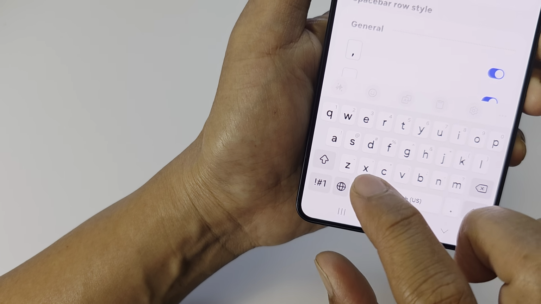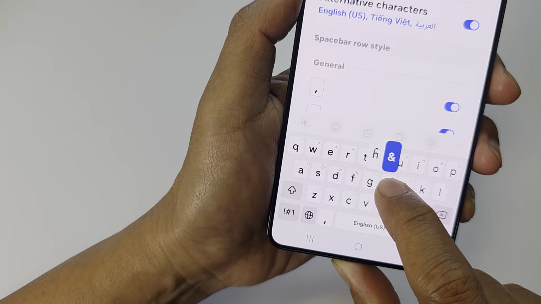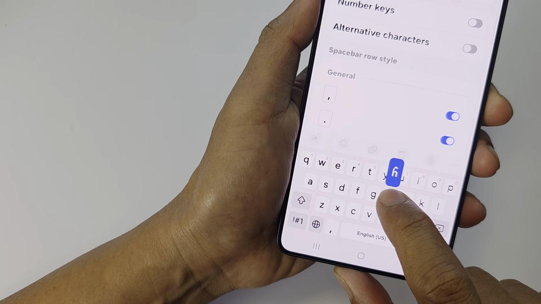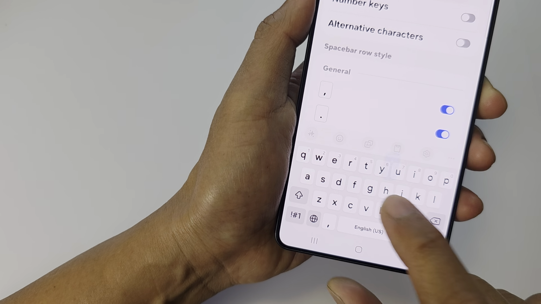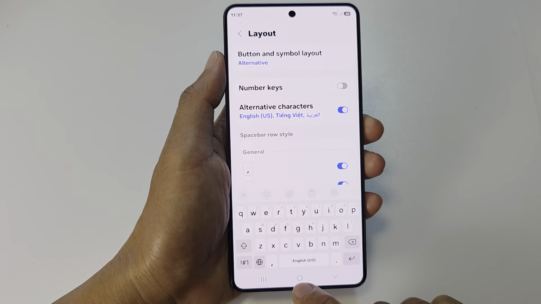Here you may notice when I turn on alternative characters, if I touch and hold on the keyboard, I can use that alternative character. If I switch it off, then that alternative character is not available for me to select anymore. And that's it. Finally, tap on the home button to go back to the home screen.